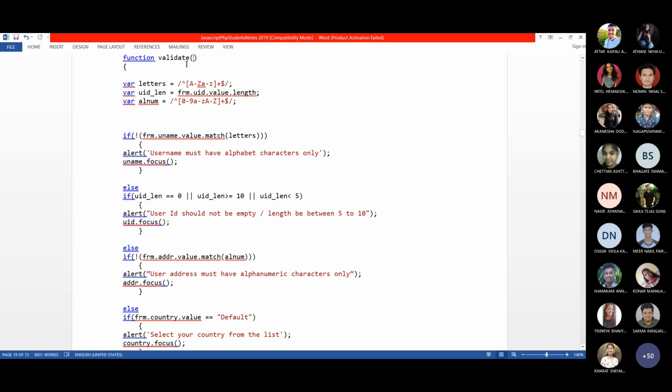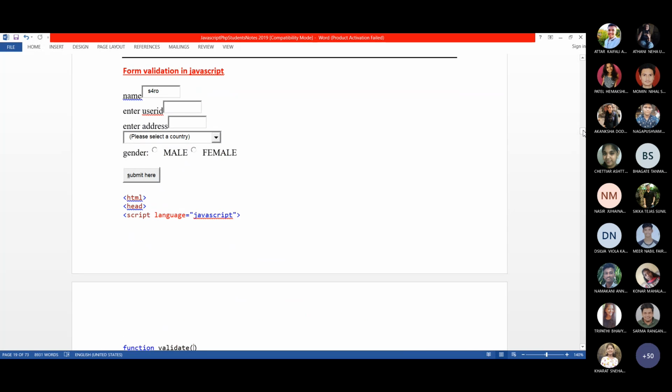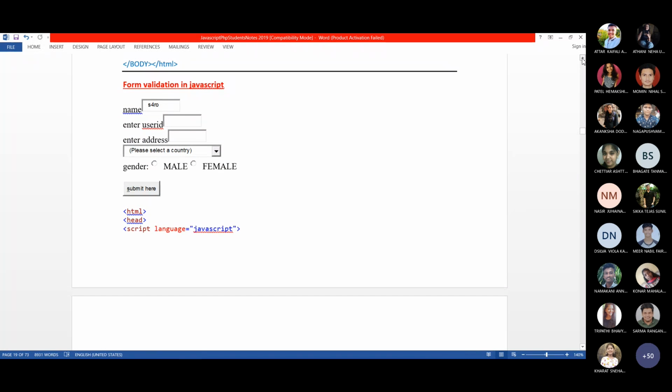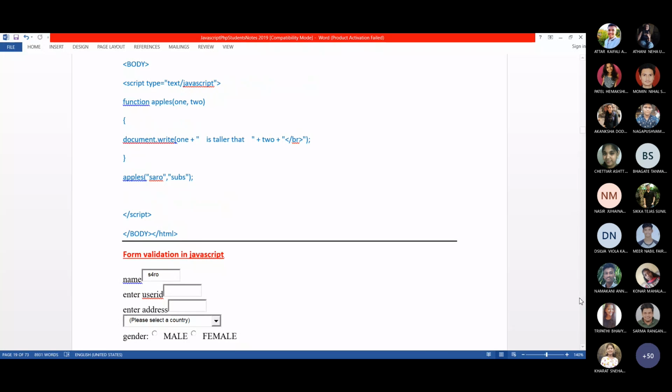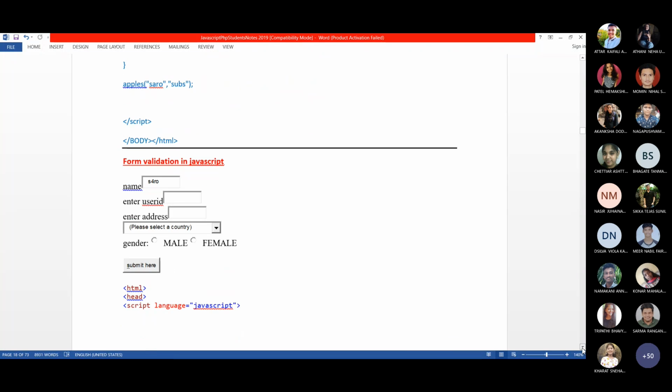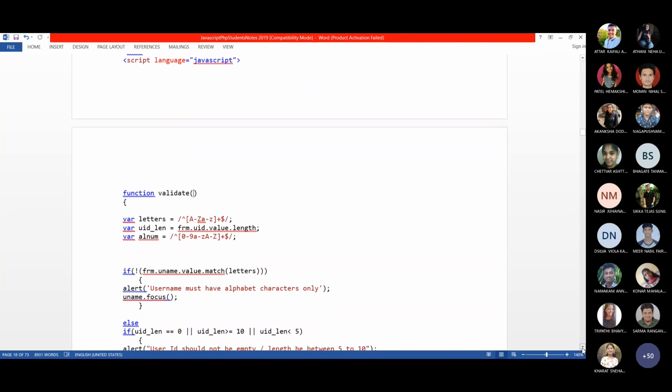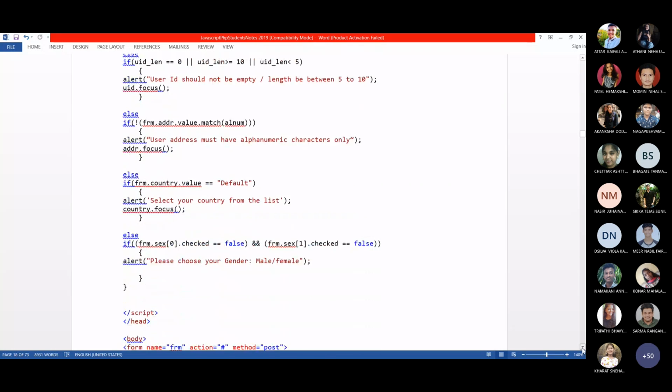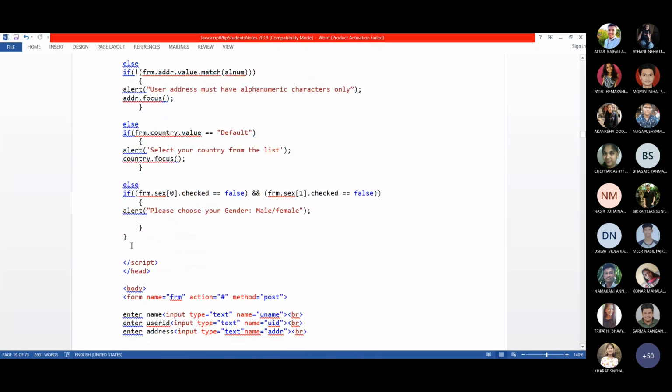So the function logic should be enclosed within the curly braces. Okay. So I started this bracket here. I ended that at last. See here, I end that with the curly brace. Okay, this is the function's closing bracket.